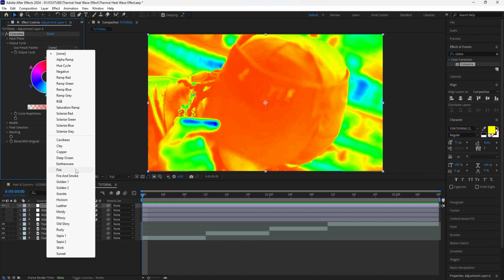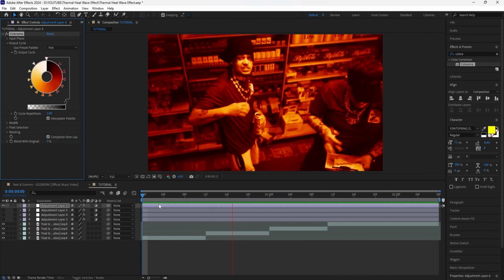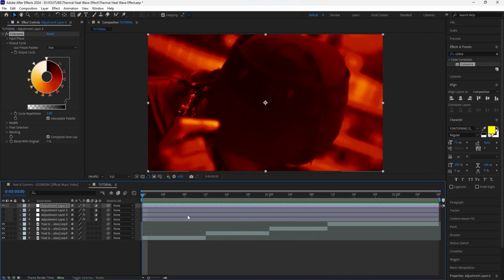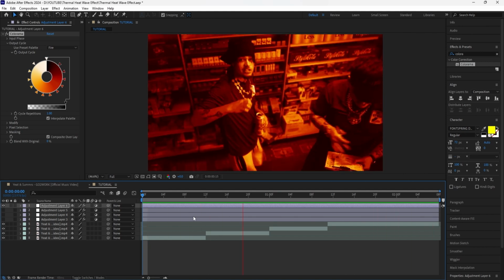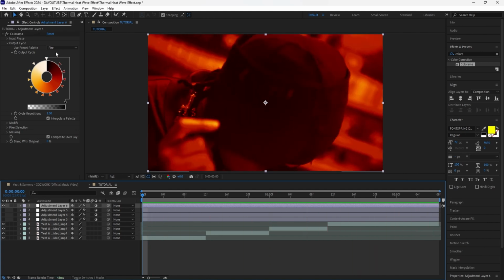I personally liked the fire one the best. I think that just looks so clean. It's kind of similar to adding a tritone where you have the highlights, midtones, as well as the shadows. Go through the presets and find whatever look that you're going for.